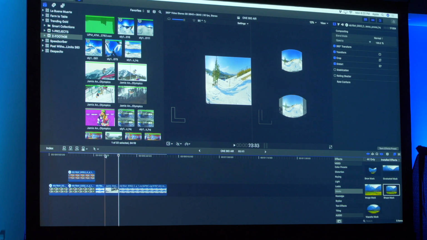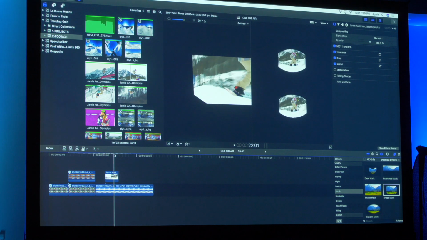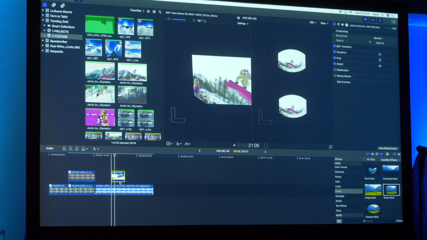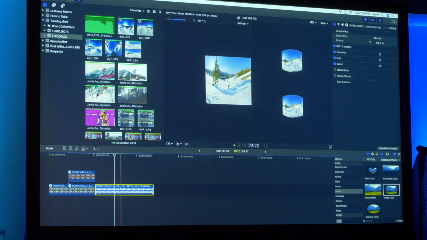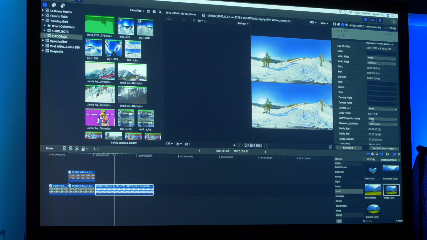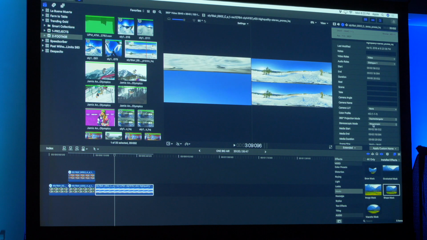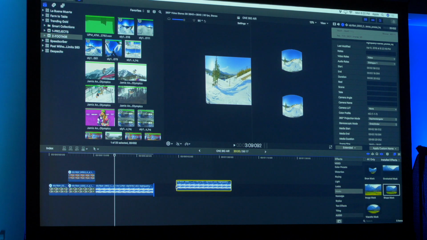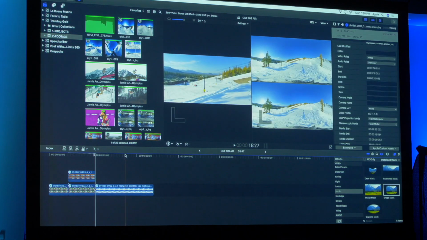You just drop it on top, and it automatically... Excuse me, whilst I set this clip itself up to be projected correctly. Somehow I missed that. There we go, that's better.